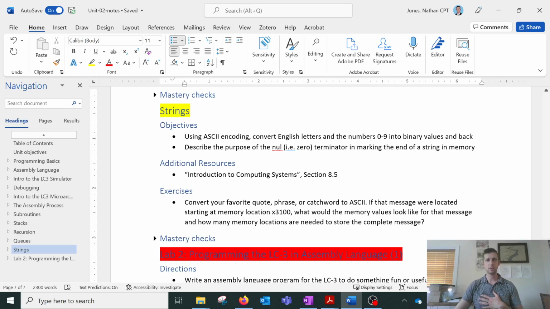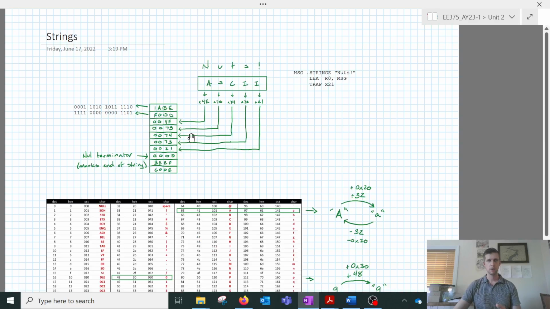And then to describe the purpose of something called the null terminator, which helps us differentiate a string in memory from other things in memory. So let's get started.